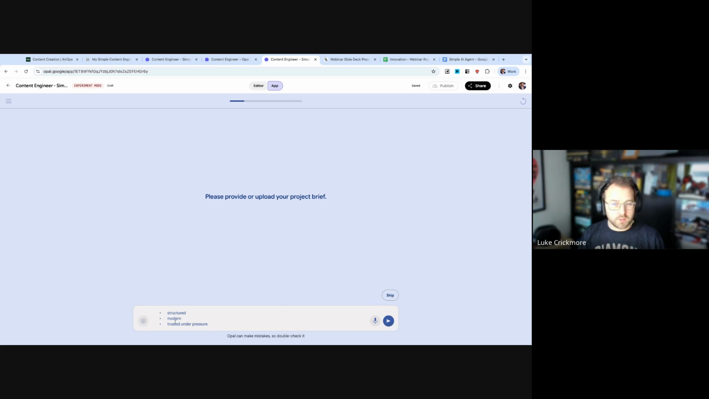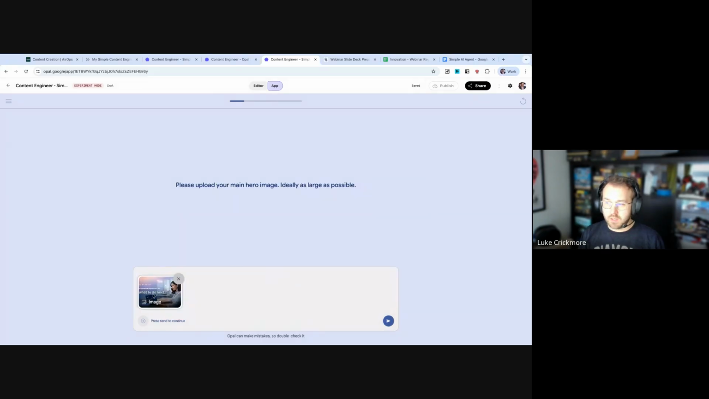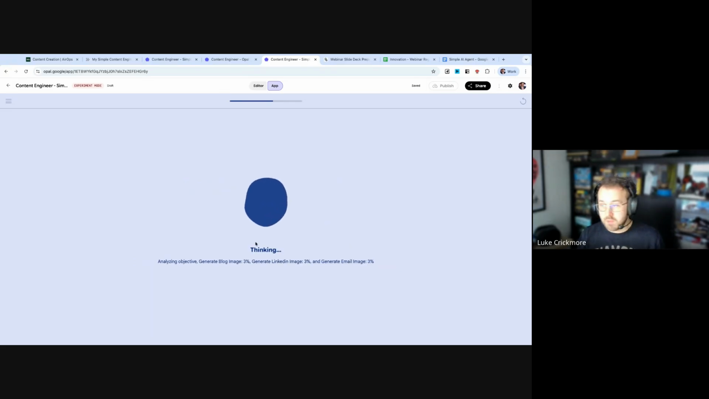You can upload a document as well, and it's asking me for an image. So I'm just going to upload a hero image that I generated with AI. And there's my image, and then it's going to start working. And what it's doing is actually telling me what it's doing. It's generating the image for the blog, it's generating the image for the LinkedIn and the email, and it's figuring out what the overall narrative of this campaign should be.